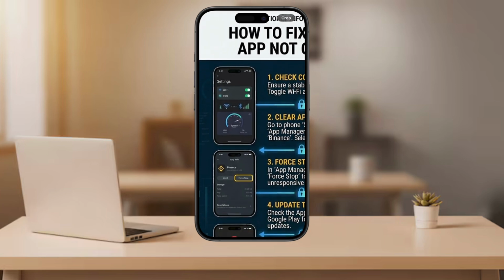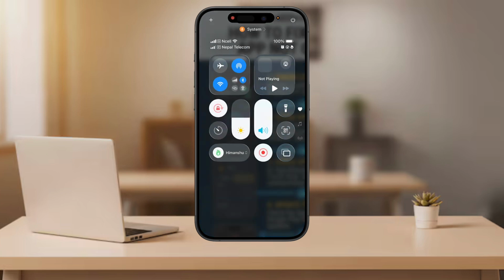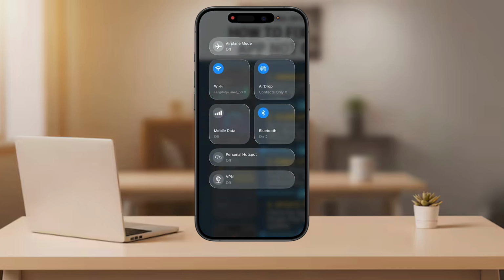So the first thing you want to do is ensure a stable internet connection. Try toggling your Wi-Fi and your cellular data just to ensure a stable internet connection. Always make sure that VPN is off and try toggling on and off your airplane mode just to give it a quick refresh.